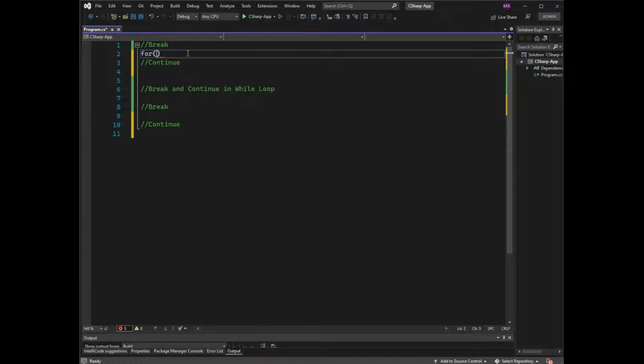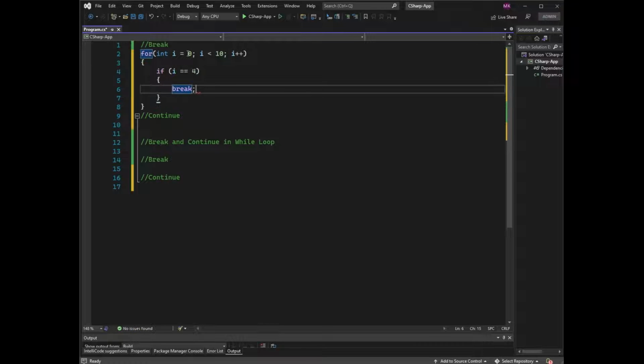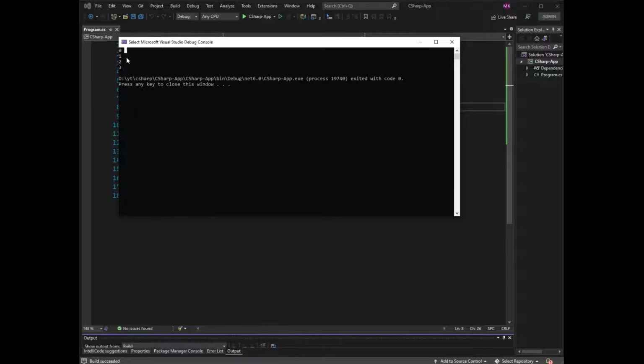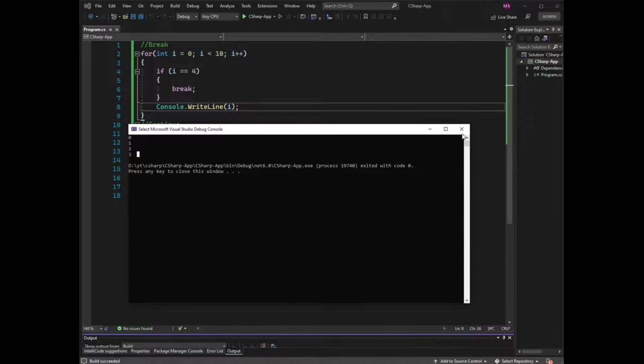For loop, int i equals 0, i smaller than 10, and i plus plus. If i equals 4, break the loop, break keyword, and Console.WriteLine i. Control F5: 0, 1, 2, 3, and when i equals 4, it breaks the loop.